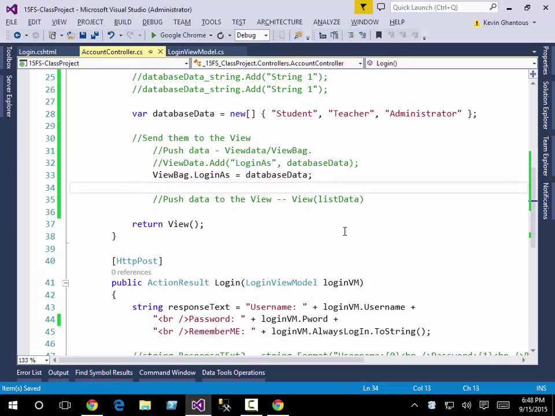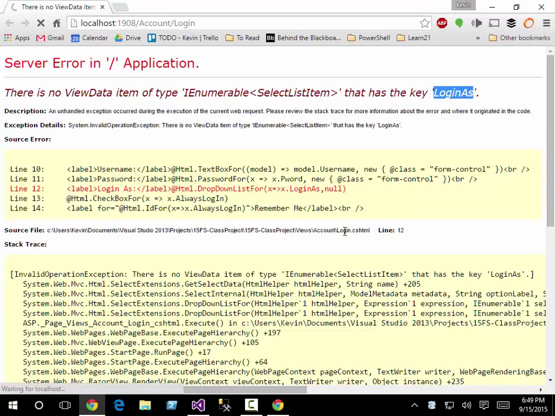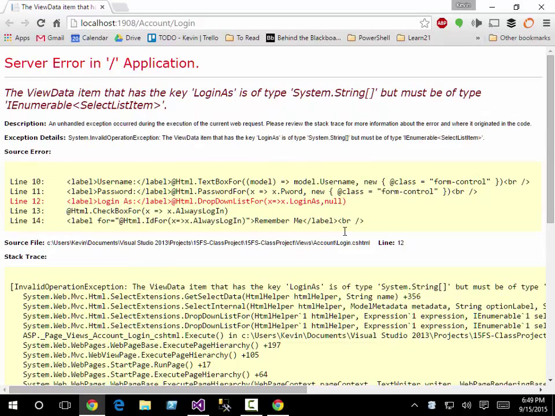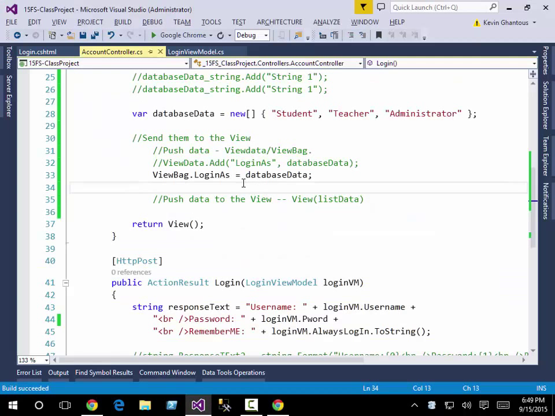So if we do that, pump it in the view bag, F6 to rebuild, flip back, refresh. Yep, I forgot that part. So it wants it to be an IEnumerable of select list item. It doesn't want just the collection of strings.